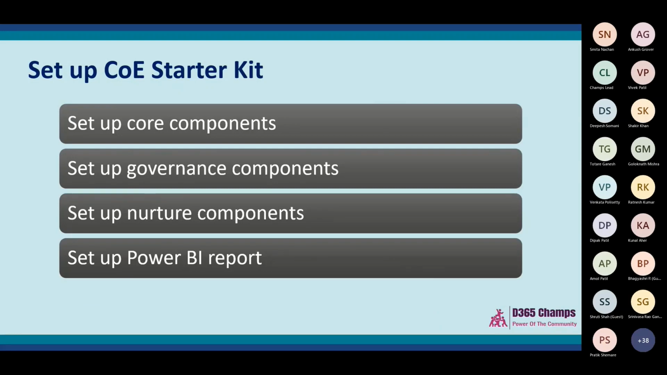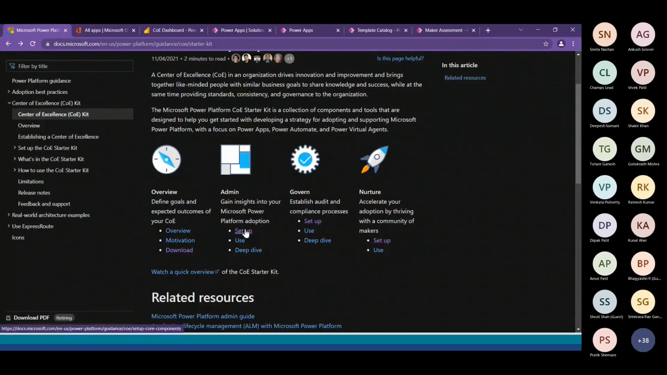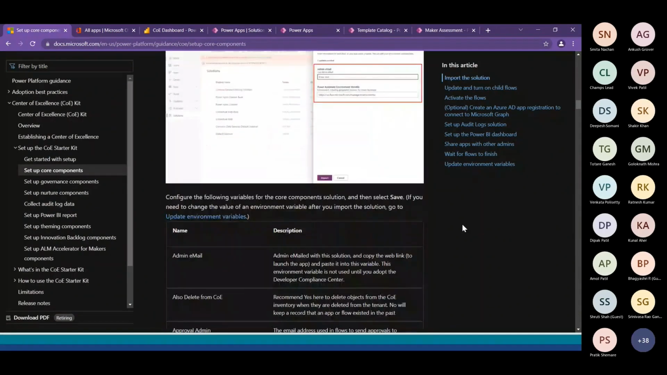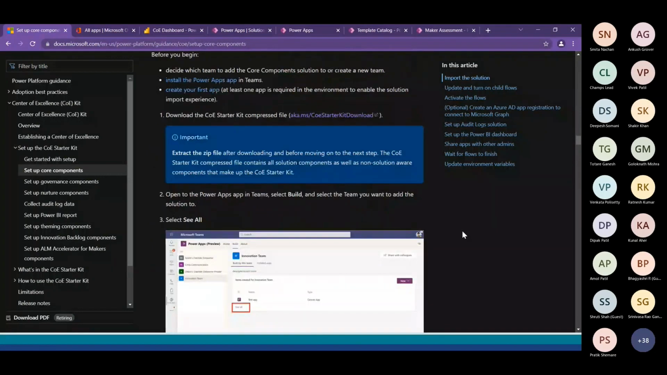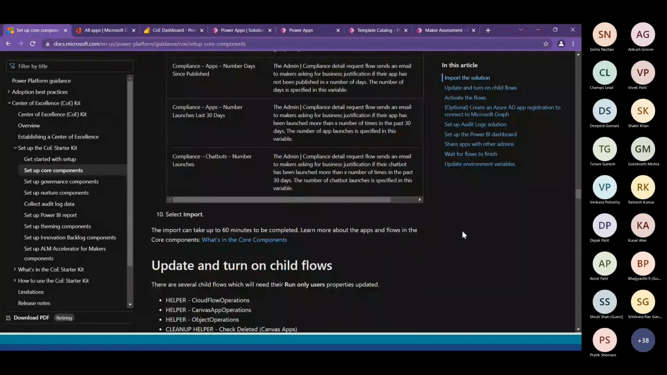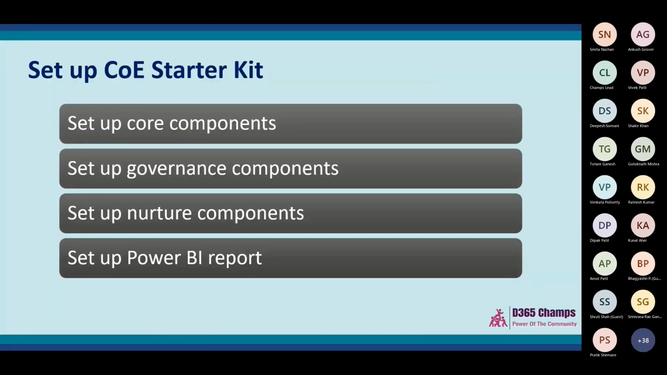Firstly, start by setting up those core components. All of the instructions are mentioned here. And then we can just start following those instructions, because Microsoft recommends that we create these connectors first, which you can see here. And once we do all those connectors, the next step is that we should activate all of those flows based on the sequence which is given here. So just do that, and then we should be able to see the entire COE core component setup. Similar steps we have for the governance component, and then we have the nurture components which are available, and then optionally we can set up that Power BI dashboard which we showed you at the start.